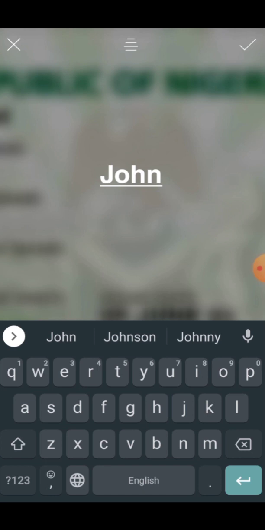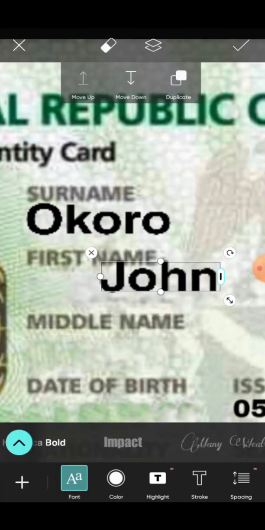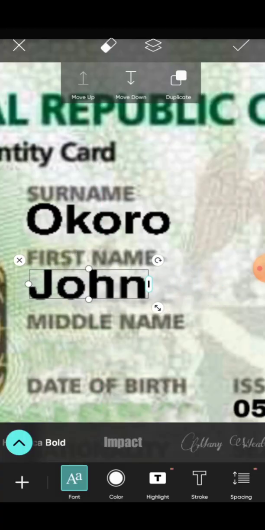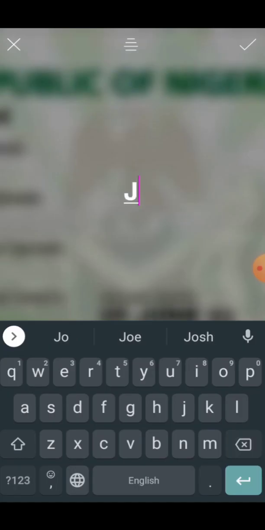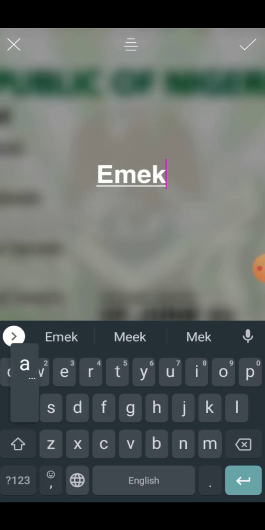Make sure the names you are using are the same as the ones you have on your Facebook account, so you can confirm. Okay, so let's go. John, I'm just going to put it here, first name. Yeah, the app has helped me align it. I'm going to repeat the same step, duplicate. For the middle name, double tap on the John. My middle name, okay, Emeka.